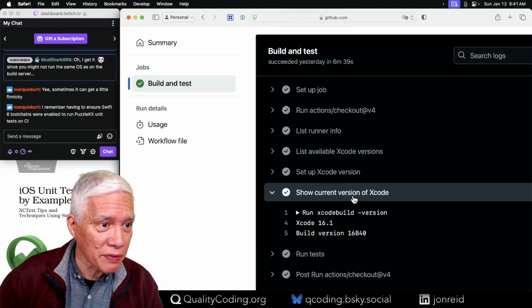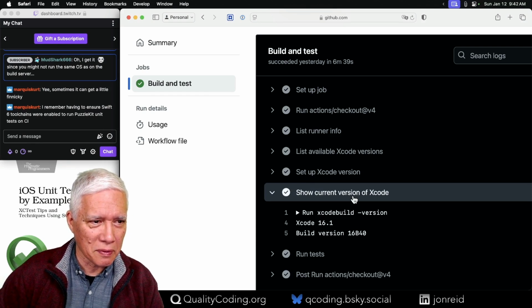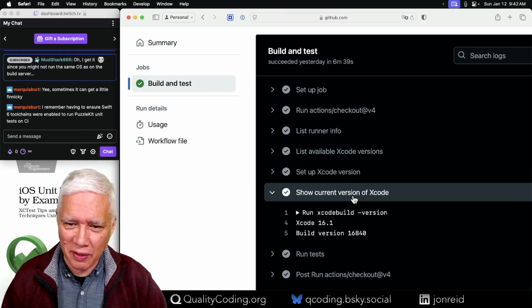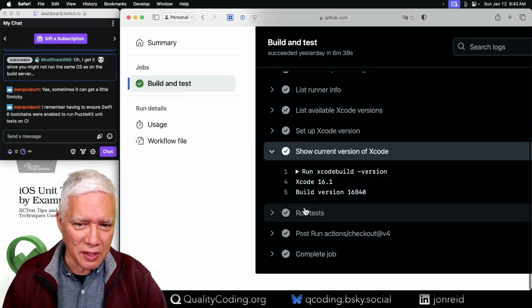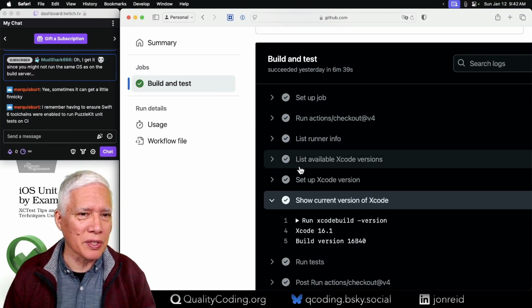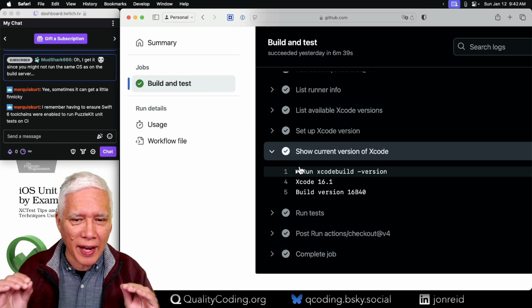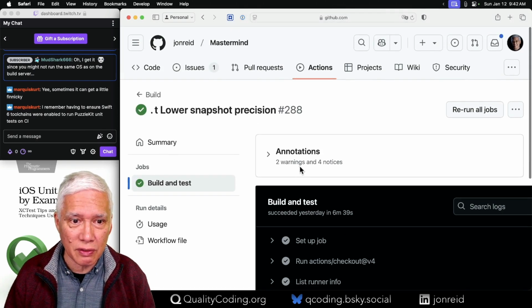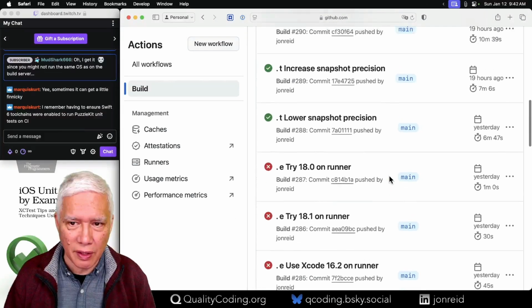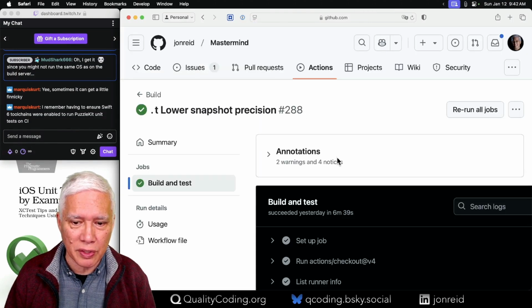Remember having to ensure Swift 6 toolchains were enabled to run PuzzleKit unit tests on CI. So I did all this. None of this had an impact. And then I thought, okay, there is precision. We can say, maybe not make an exact match. And this is the one where it started? Yeah, that's where I first went green. And I lowered the precision.